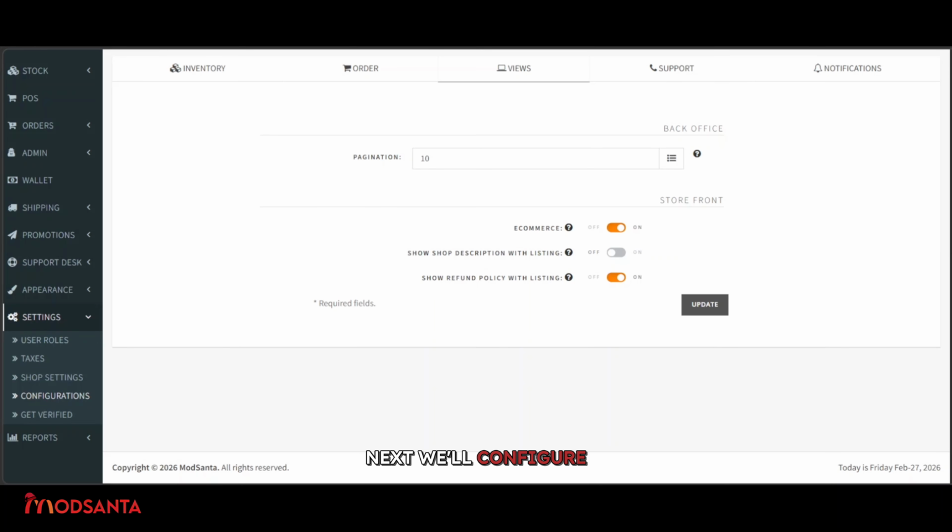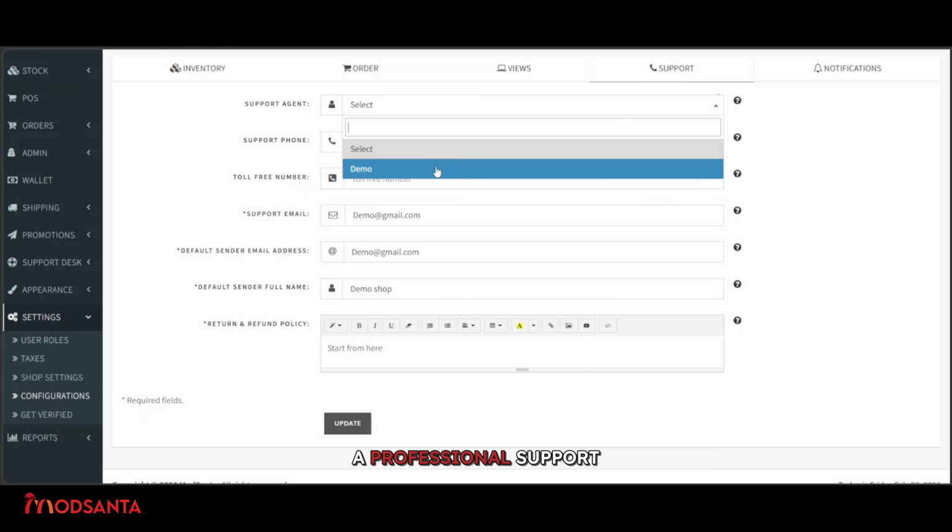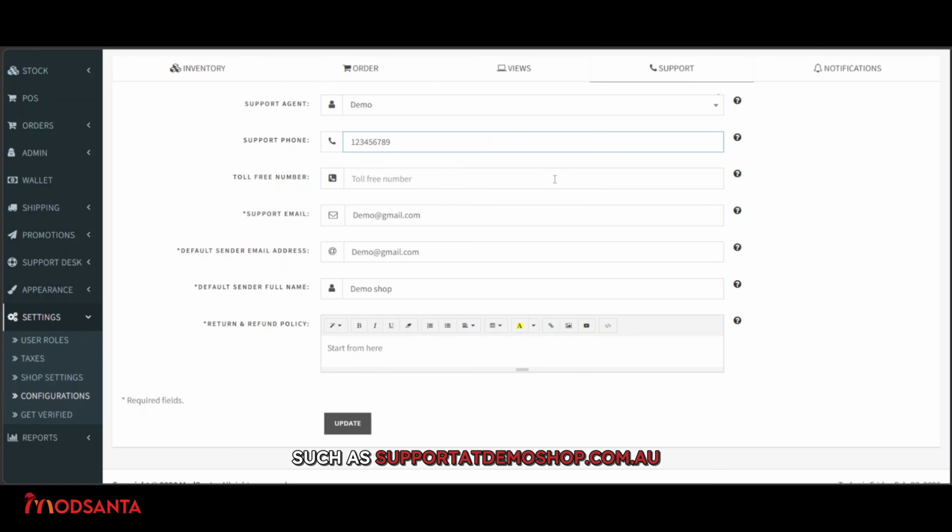Next, we'll configure support information, which defines how customers contact you and how your system emails appear. Start by entering a professional support email address, such as support@demoshop.com.au. For the phone number, enter a formatted Australian number.